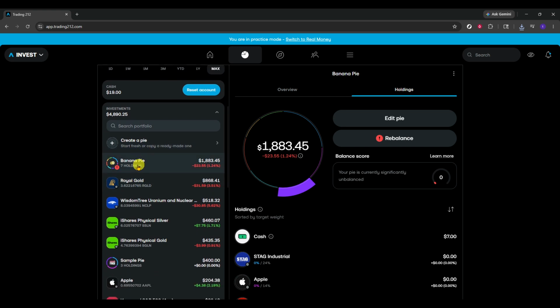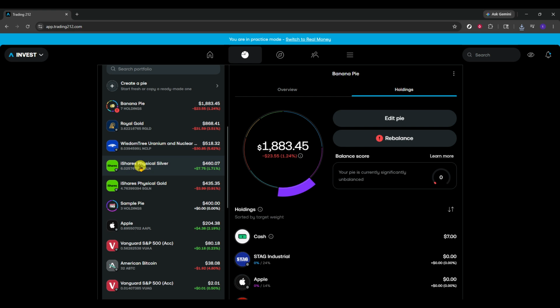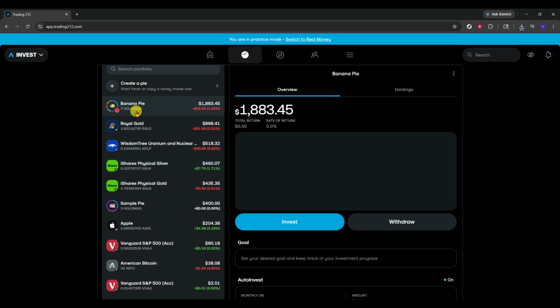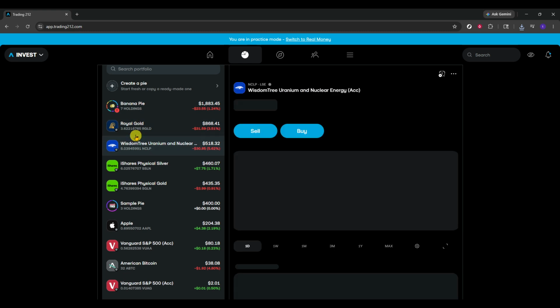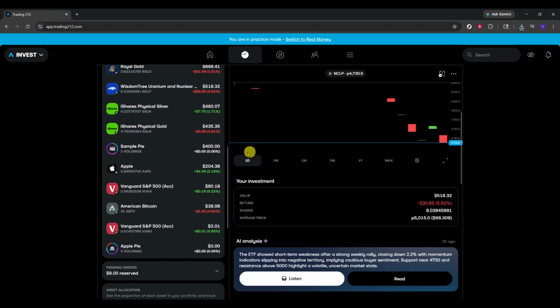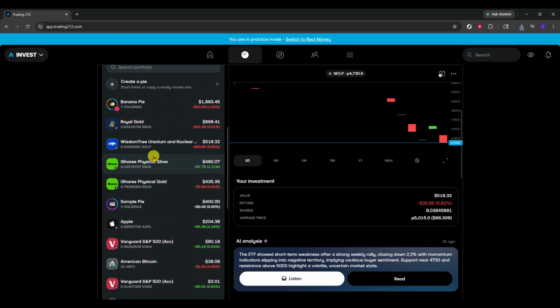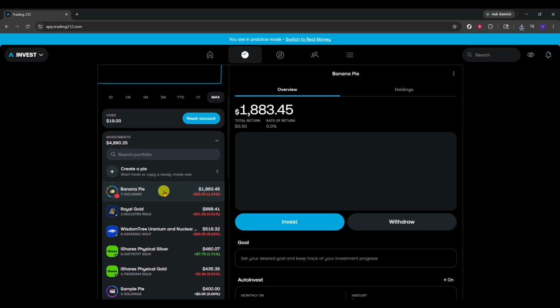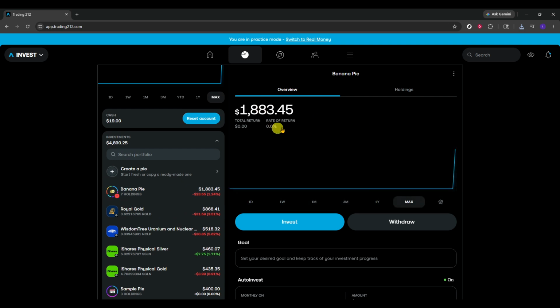After clicking the pie icon, focus on the left-hand panel. This is where your pies are listed. If you already have one, you'll see it here and can open it to review your slices, allocation, and recent activity. If you don't have a pie yet, this same panel is where you can create one when you're ready. It's a convenient hub for managing everything related to your portfolios built with slices.